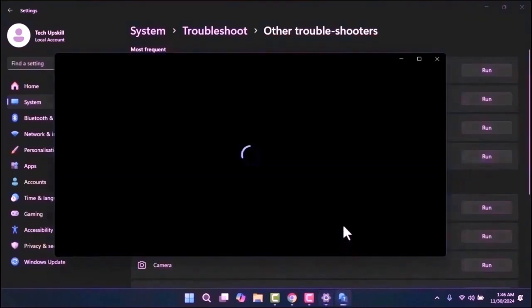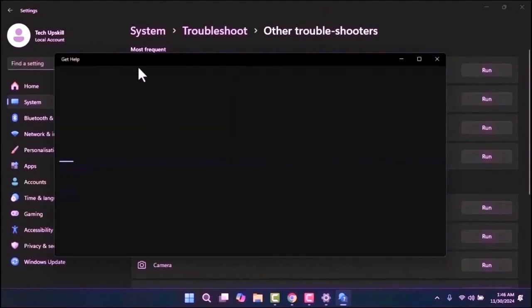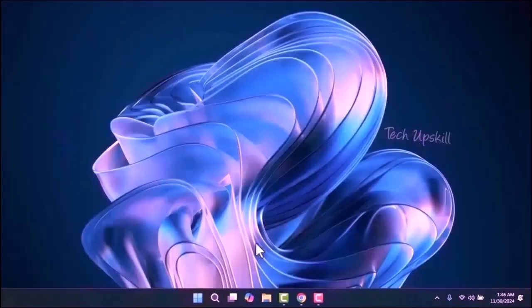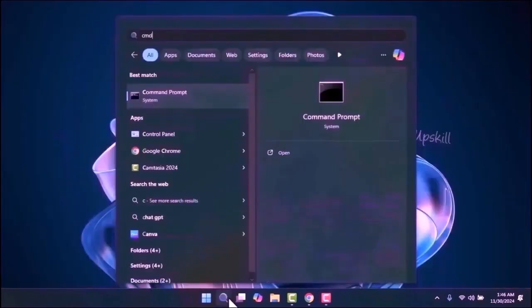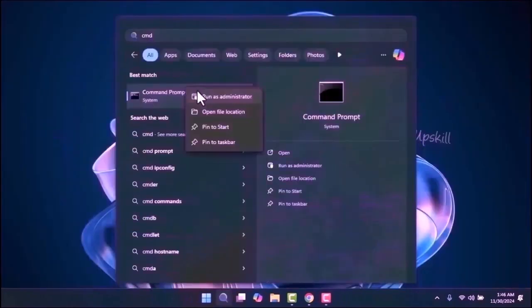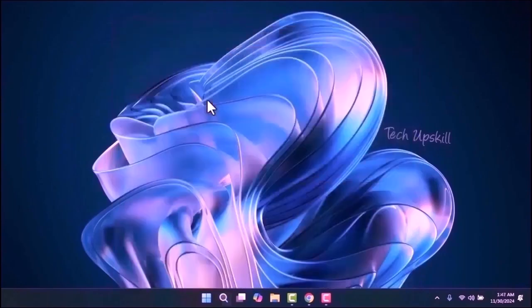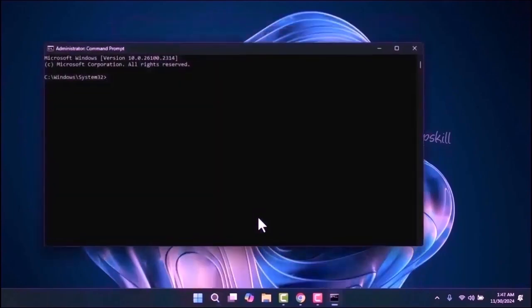If this opens Get Help, we will open it in another way. Open the Start menu, type CMD, and run as administrator. Then write this command: msdt /id WindowsUpdateDiagnostic, which I will leave in the video description.